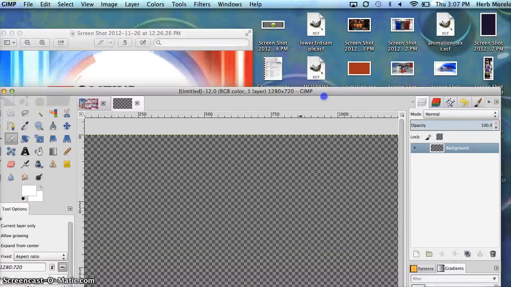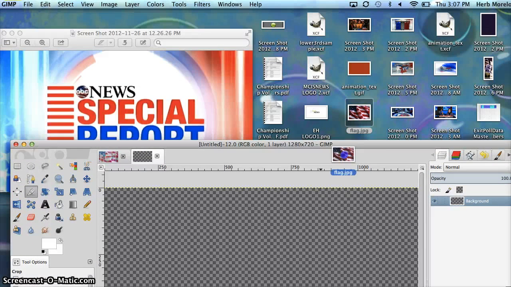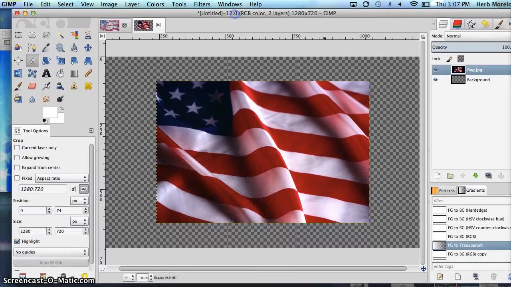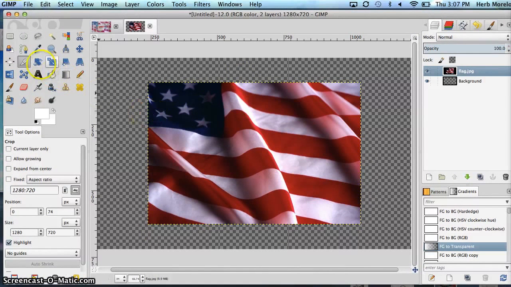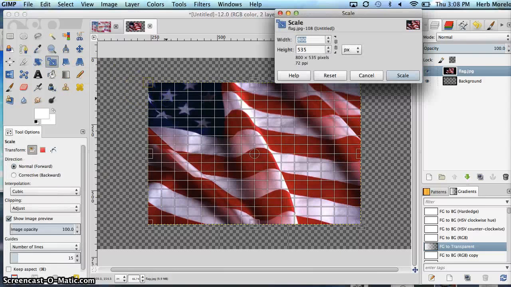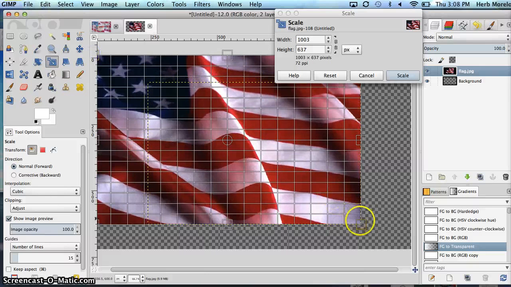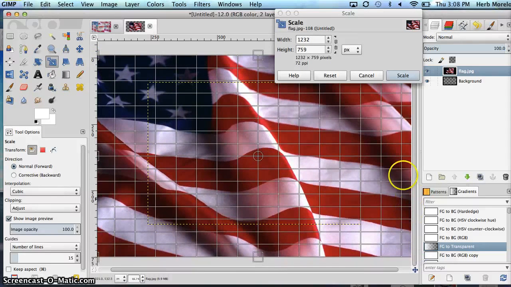So this can be done pretty easily. We're just going to find that image wherever we've saved it, pull it in from our desktop, and drag and drop it in. So now we have a layer with the flag in it. We're going to scale that layer. So we're going to go to the Scale tool, click on our flag, and just drag it to the corners. Just like that, and say Scale.